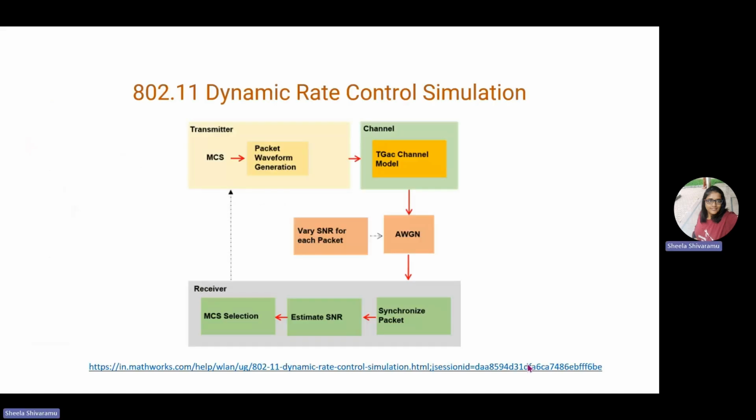So this is the block diagram of the dynamic rate control simulation, and again this figure is taken from the MathWorks website. At the transmitter, we generate a packet waveform using the WLAN waveform generator. Then we model the channel characteristics using the WLAN system object called the TGAC channel model. There we specify whether we need large scale fading effects, the transmit-receive distance, the number of transmitters and receivers, whether path loss is enabled, etc. So here we do the channel settings.